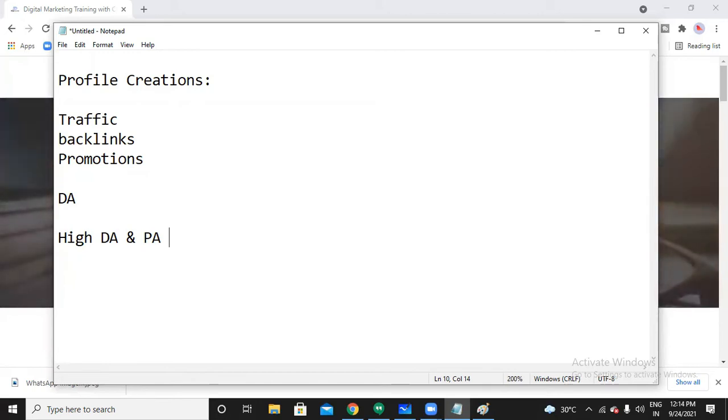So you might be having a doubt that, okay, what is the optimum score? Like, what is the minimum domain authority I have to choose? Let's say the website you are working on has a domain authority of around 15 to 20 or 15 to 30. Then you can perform getting backlinks on the websites which have 50 to 100. Okay.